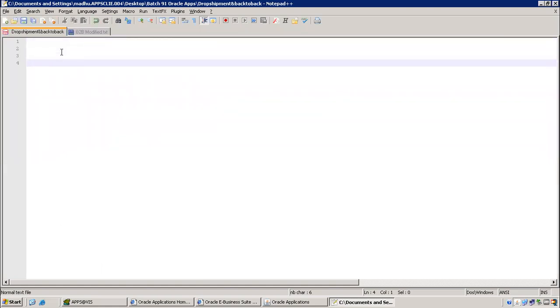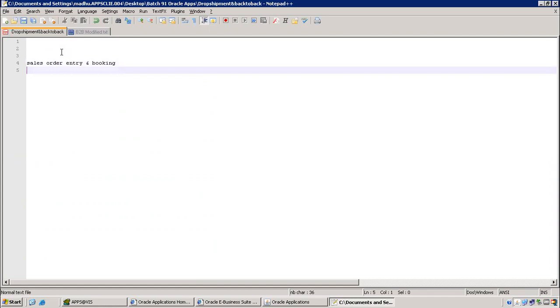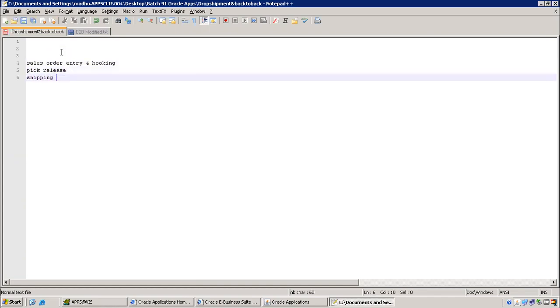But in this case, first we'll book a sales order. Sales order entry, then we'll book it. We are not doing quick release shipping immediately because we don't have stock at all. So this we are not doing. Then definitely we have to purchase from someone.